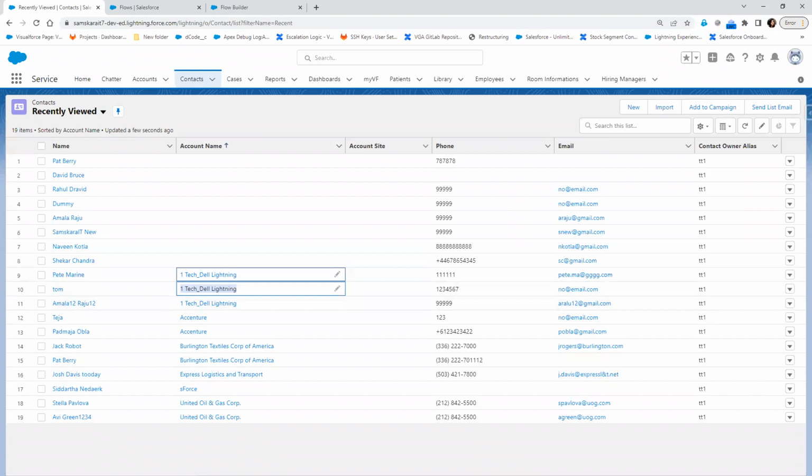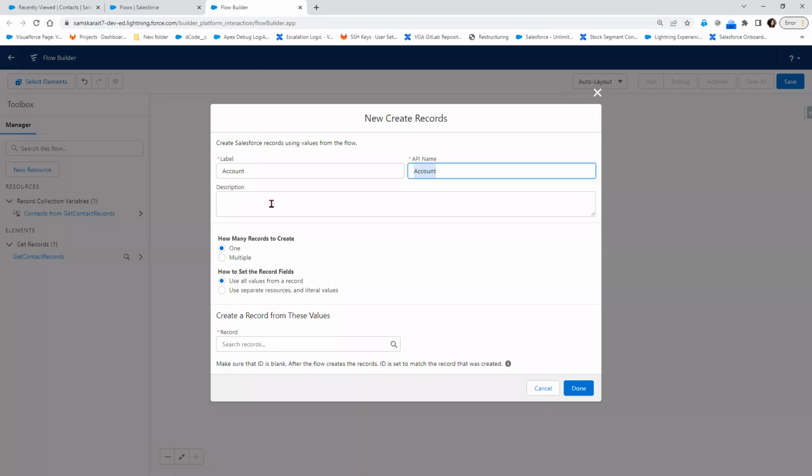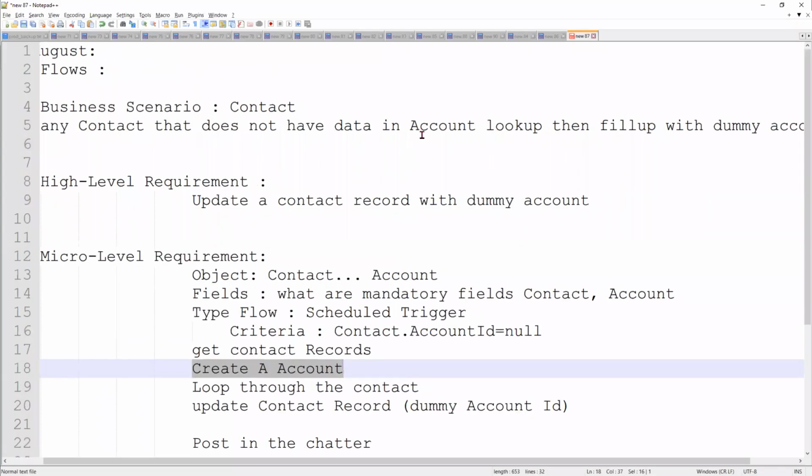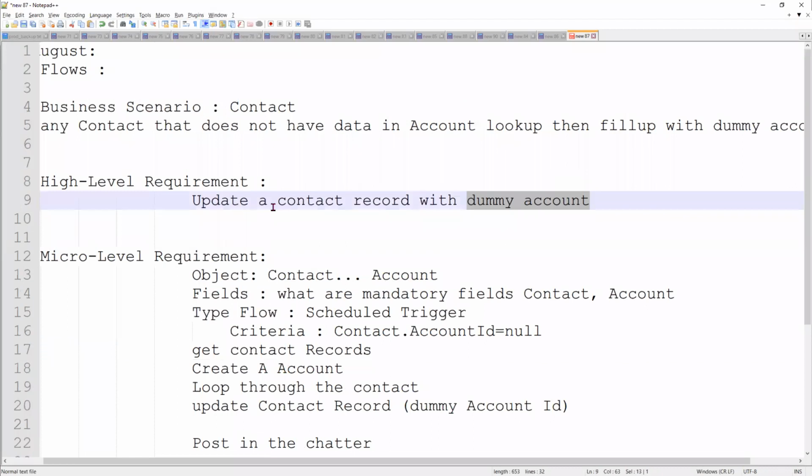Yeah, we can create only one account and link it with the multiple contacts. So we have to create one record, because right now we need only one account record which needs to be linked to all the contacts. The requirement is updating one account, which is a dummy account, and updating all the contacts with that one single dummy account.